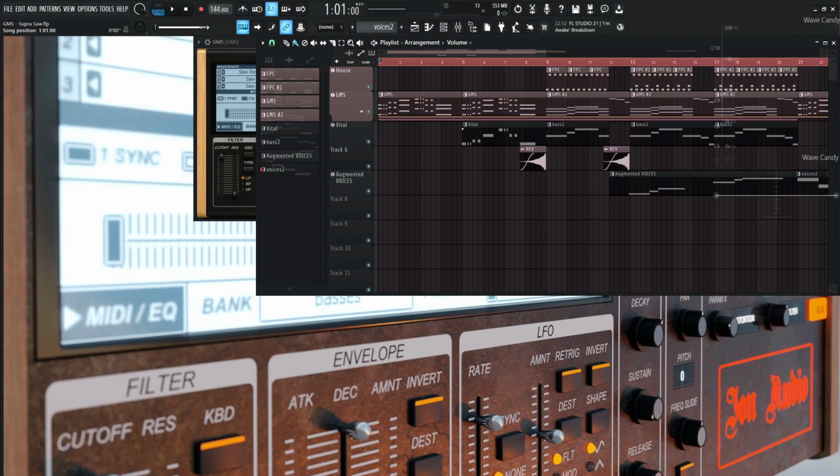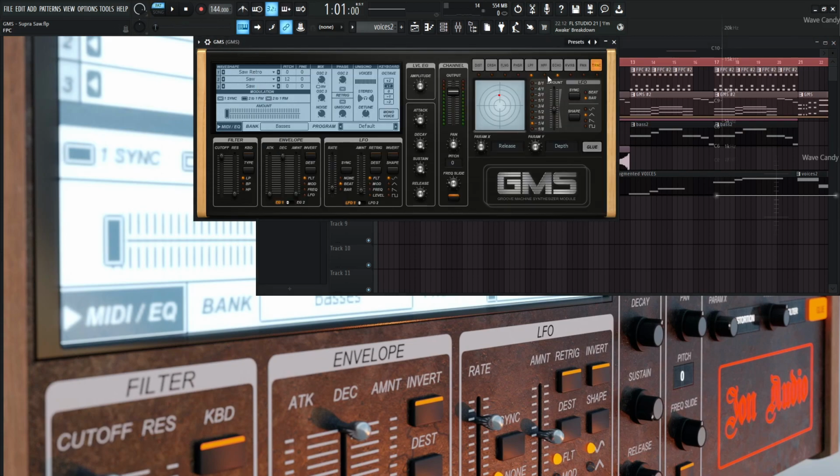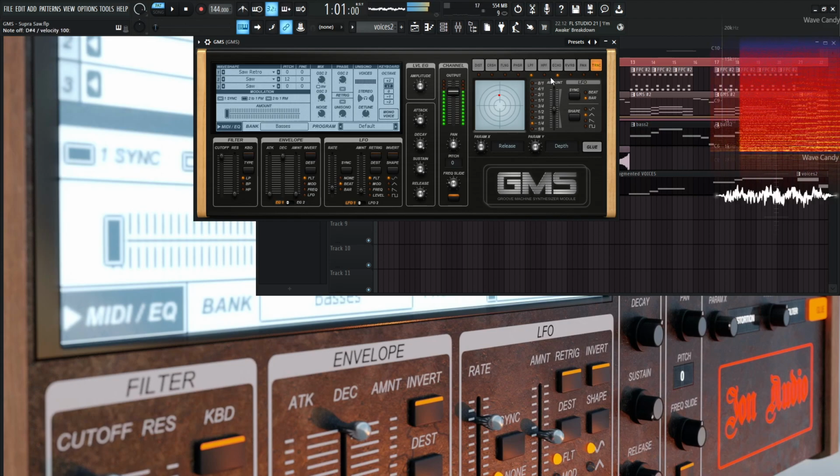So for example, let's go over to our pattern here and let's just look at our synth and play with it a little bit. So that's basically what it's going to sound like by itself. And you can also use it as a lead as well. So very cool right there.